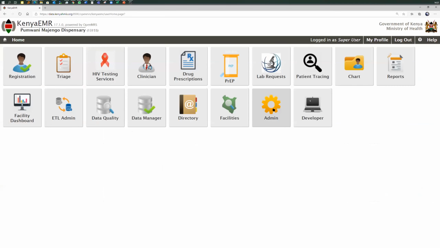The last one is admin. This is just for administration purposes. You want to create a new user, you want to suspend an active user, you want to manage reports, you want to cancel some active reports, you'll find them under the admin. The last icon, written developer, you don't need that, and I'm not very sure if you'll be able to access it. You don't need actually to use that particular icon.